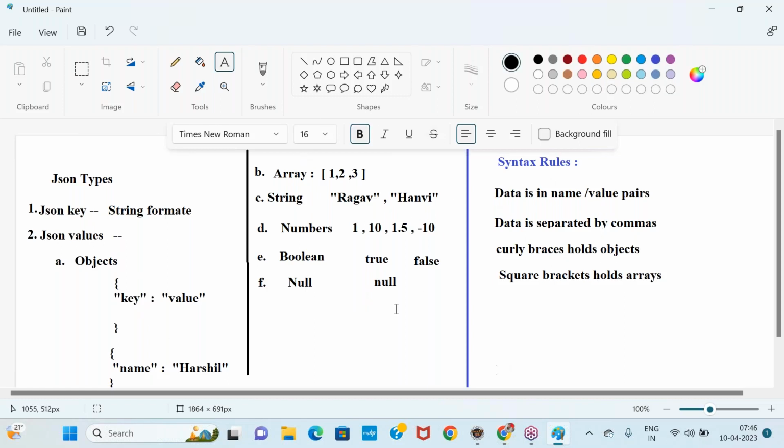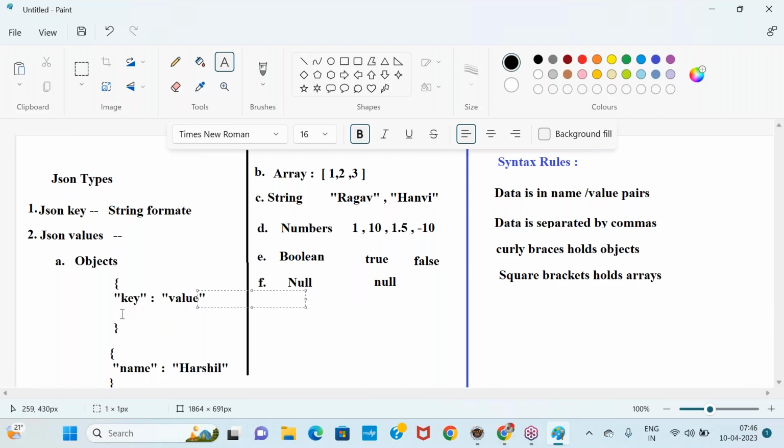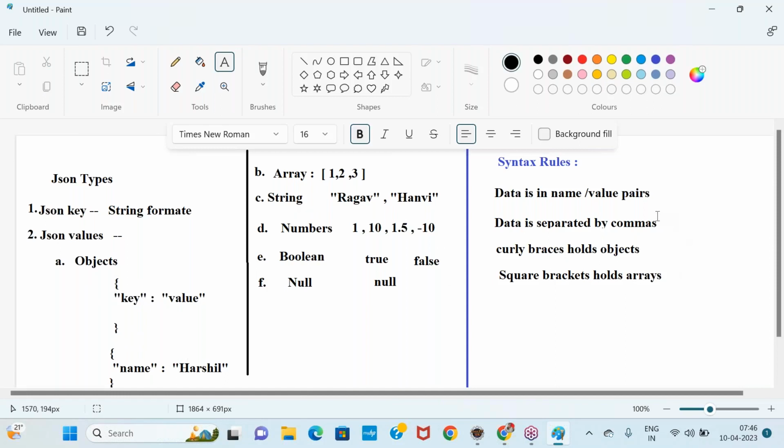And the syntax is we have to represent the data in key value format, and from one data to the next, if I have one more data, I have to keep a comma here. I have to separate this data and this data with a comma. Curly braces hold the object and square braces hold the array. So this is all we want before jumping into the creation of the object and the array. Hope we are clear with this information. We are good with this, right? Yes, yes, we are good.